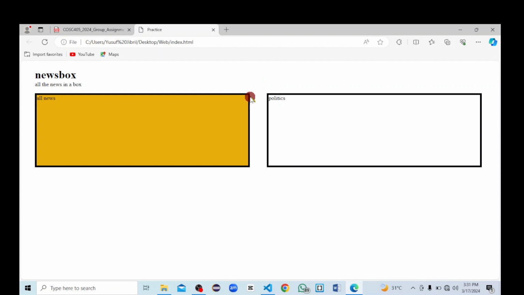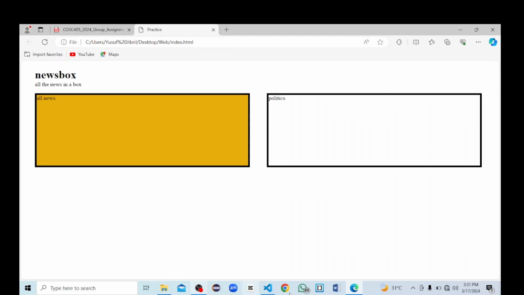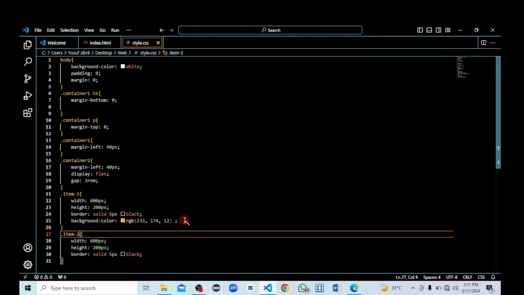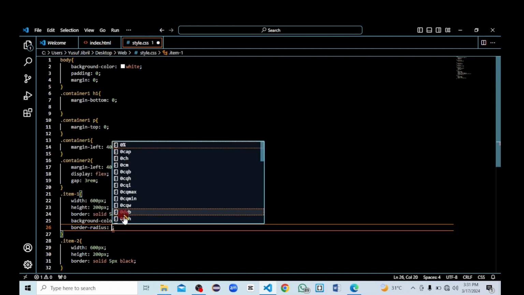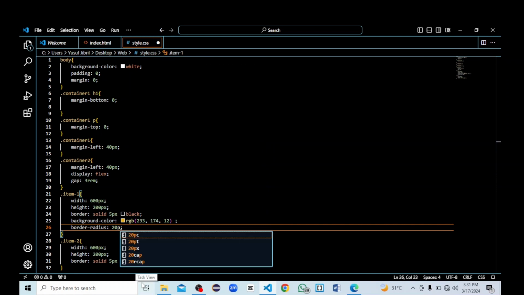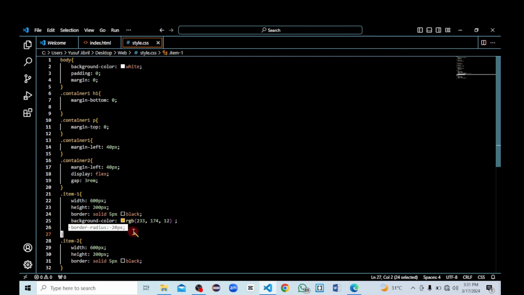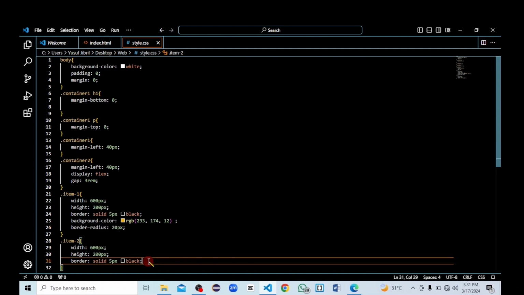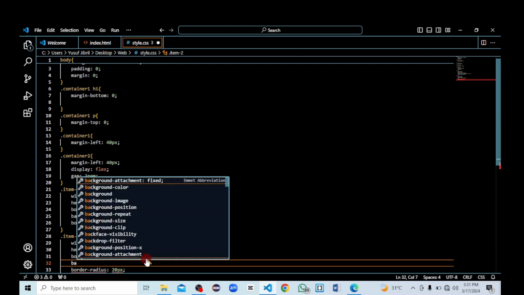So now let us give this shape. You know here there is some shape, this angle. So let us create the shape. The shape is going to be border radius. Border radius, let us say 20 pixel for the item 1, and for the item 2 also. Just copy and paste for the item 2, because for item 2 we do not give it a background color.